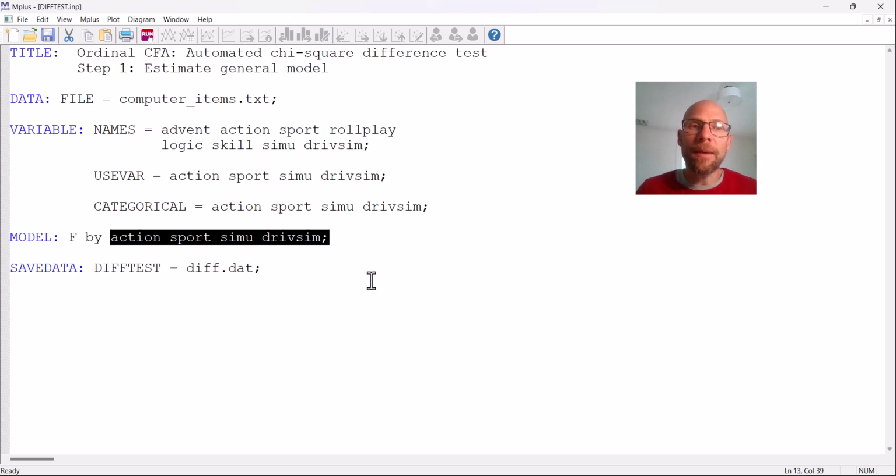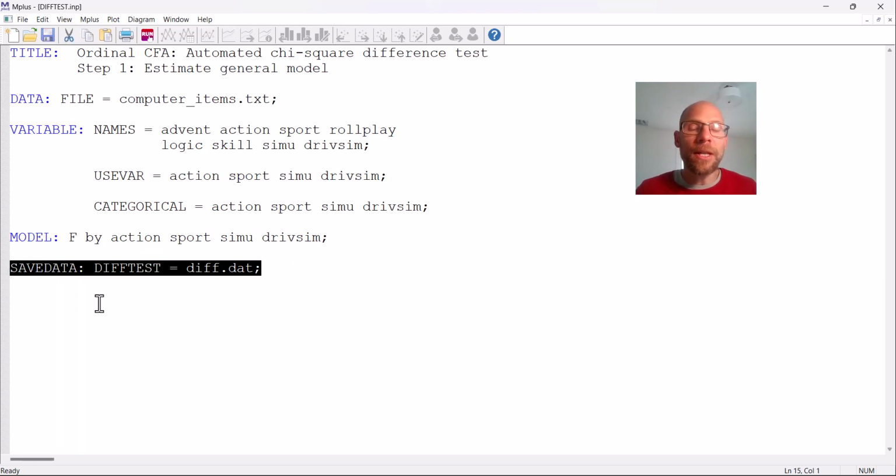So in step one here in Mplus, I estimate this general model with free loadings, and I include an additional line of code that says SAVEDATA: DIFFTEST = diff.dat. What that does is Mplus will write out a new external file called diff.dat, which has the information that Mplus needs to compare the fit of this model to the fit of the nested model via a chi-square difference test. So this simply allows Mplus to save all this information from that model that will then be used in the difference testing once we fit the nested model in step two.